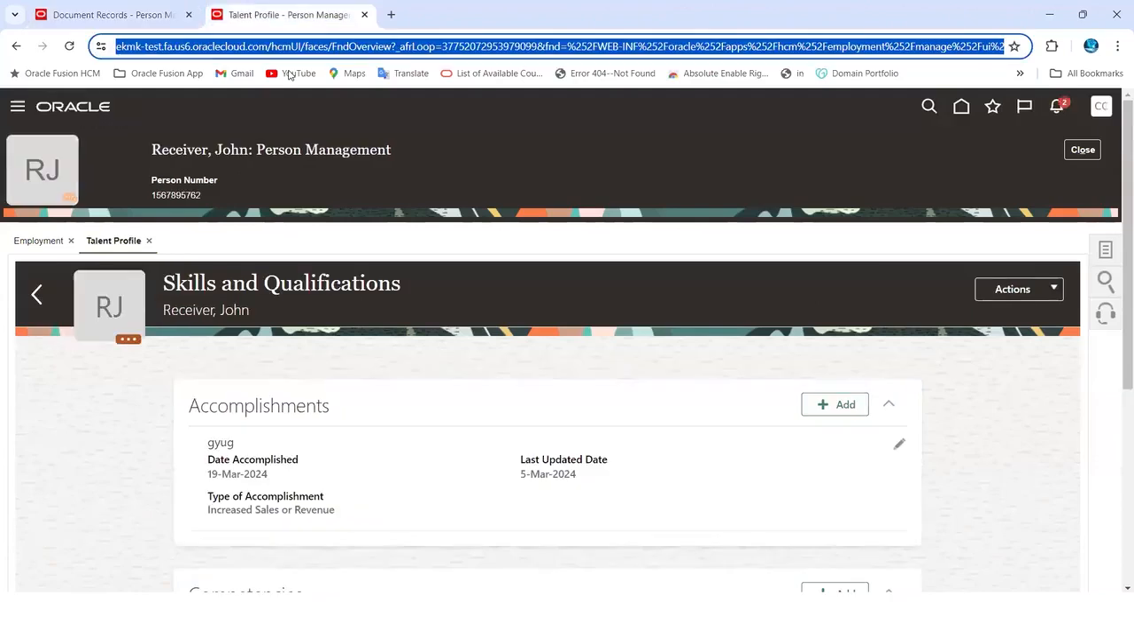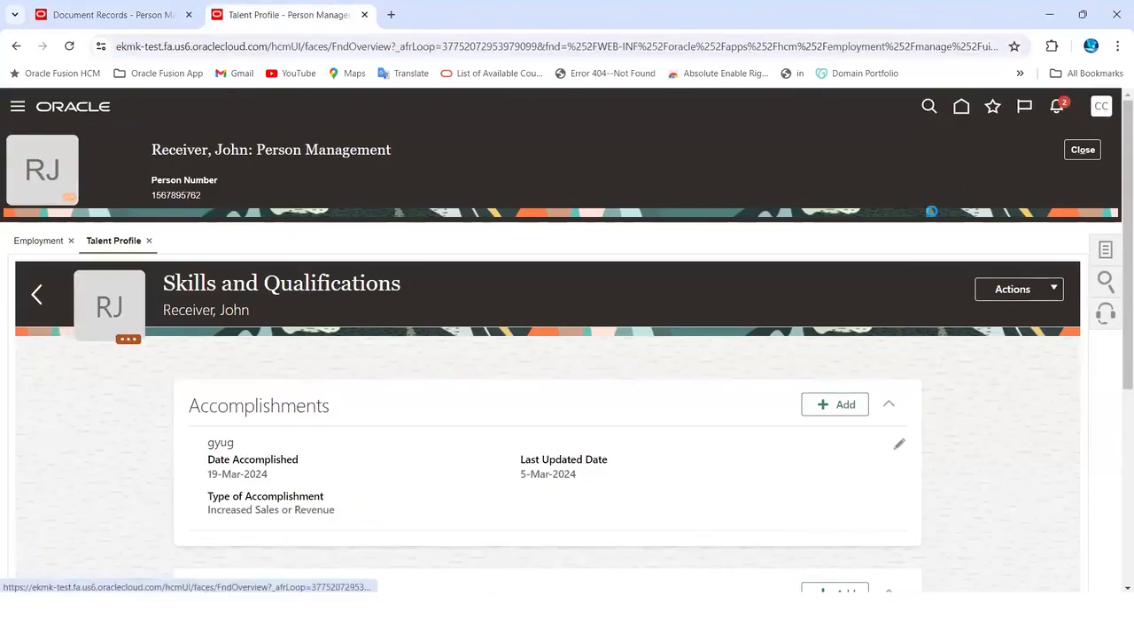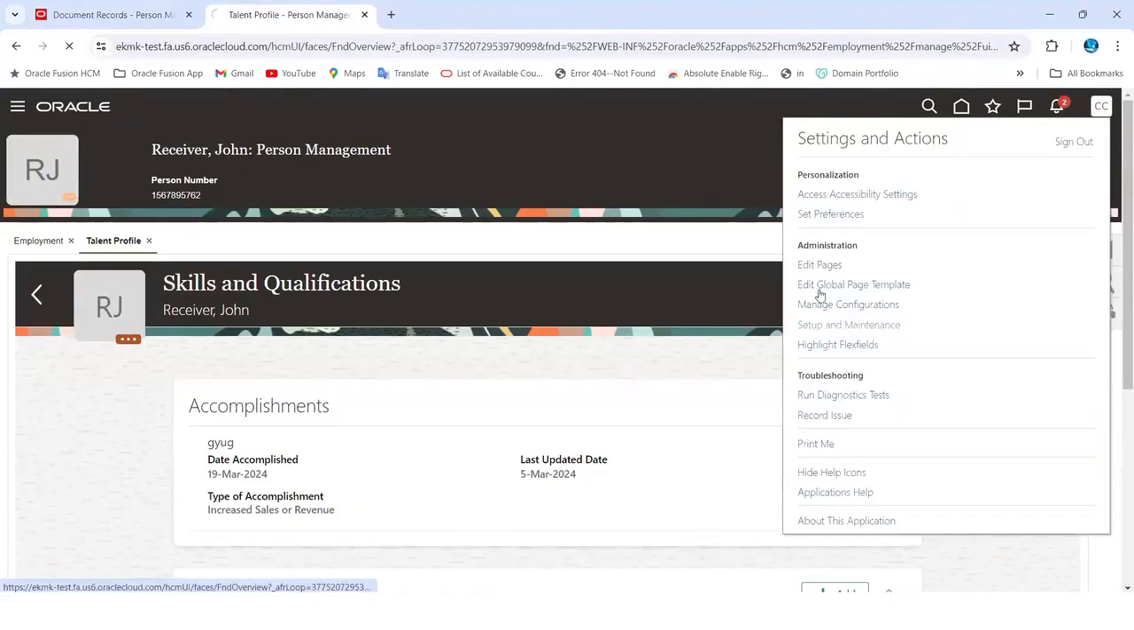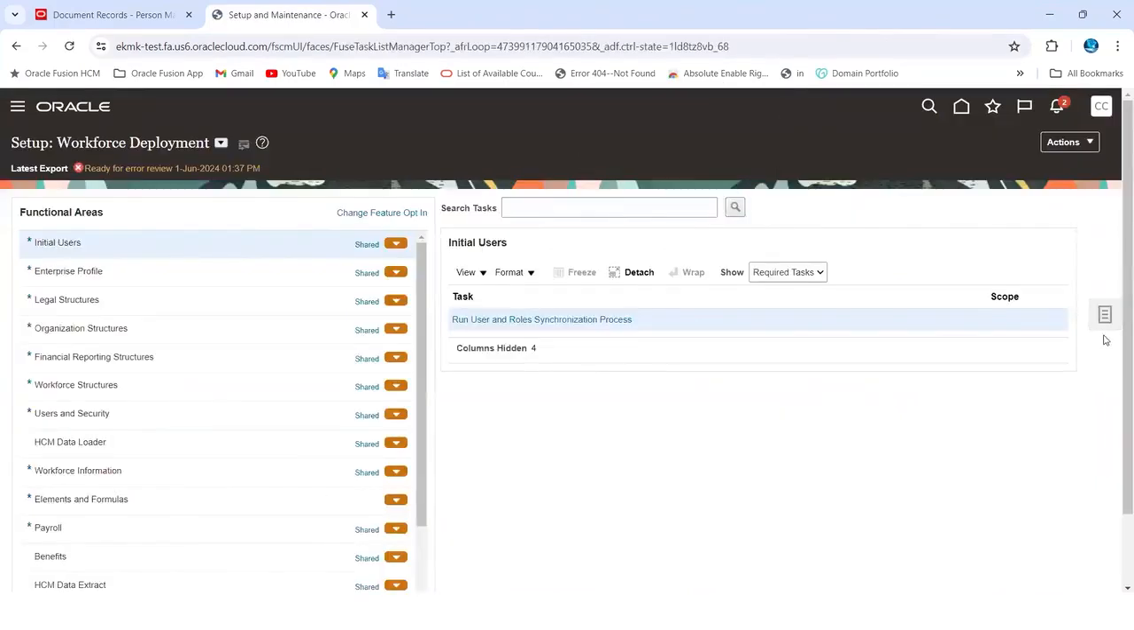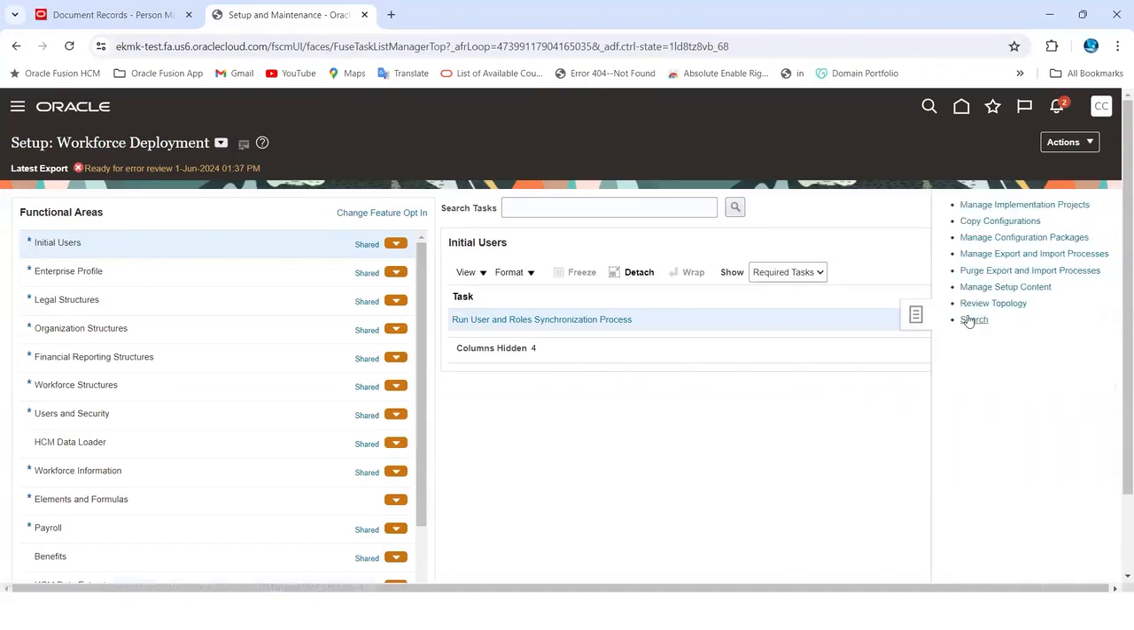How do you do that? Go to the system, come to Setup and Maintenance. Then go to search here.